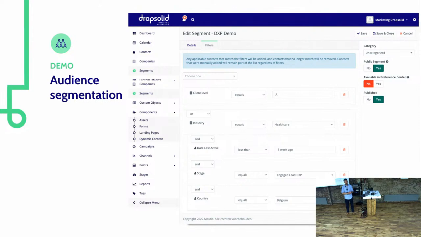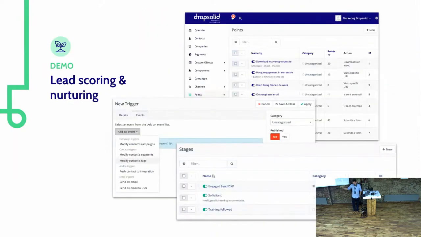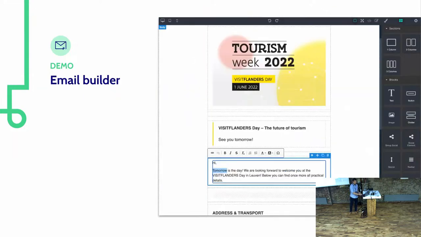You can segment based on whatever they have done, like you can discover interests, maybe they submitted values which allow you to segment even further. And then you can start to score them. You can score the different prospects in your database, give them points, do triggers on them. And of course, then you're going to send them emails, so you need to configure your emails.